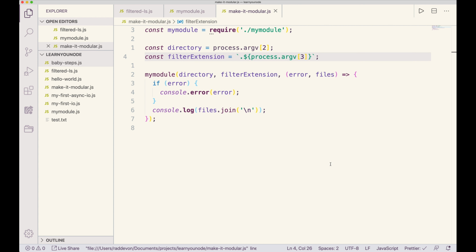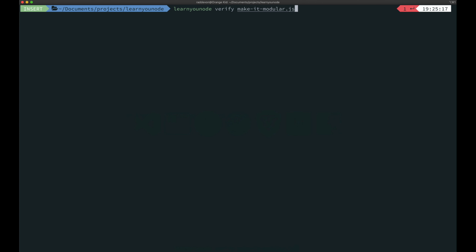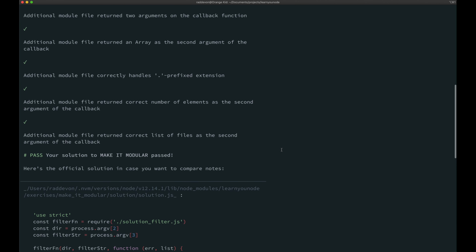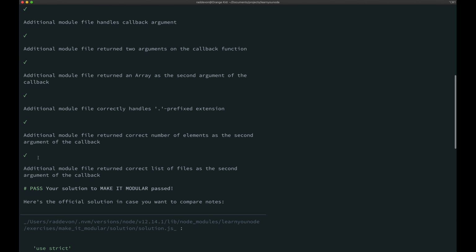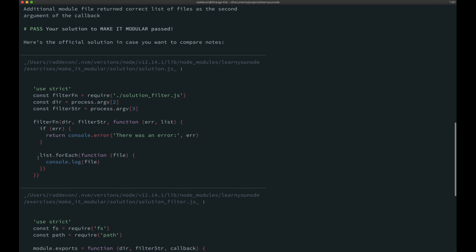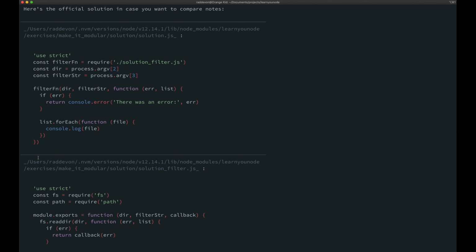Now let's flip back over here, and we no longer need any of this processing on this string here in the makeitmodular.js file. Now we're just passing that filter extension through directly. Whatever comes into the application through the command line gets passed directly on to the myModule function. Now this should be a passing test, and it looks like it is. There we go. We got all green check marks. Let's take a look at this official solution.